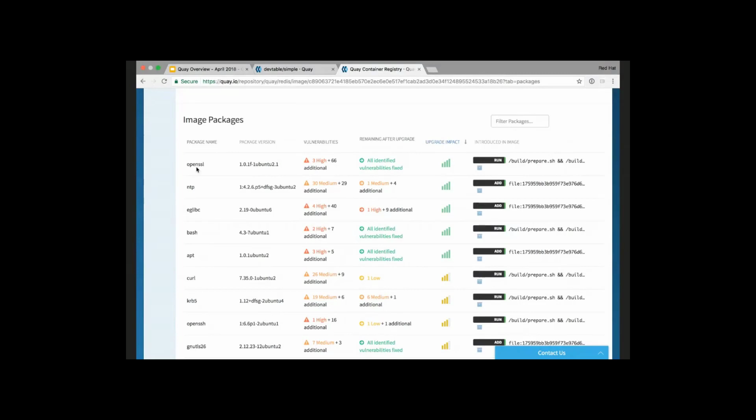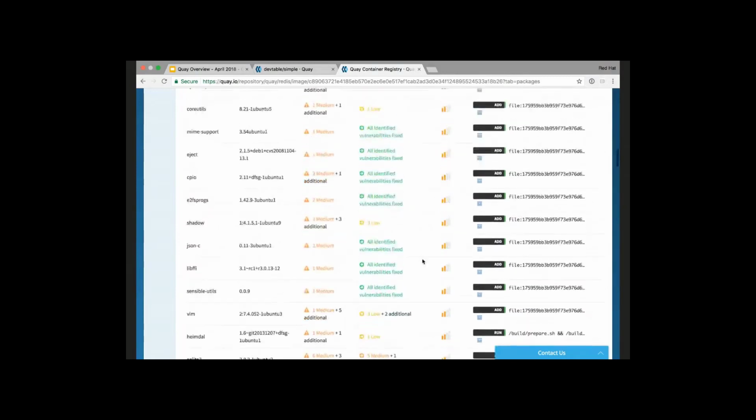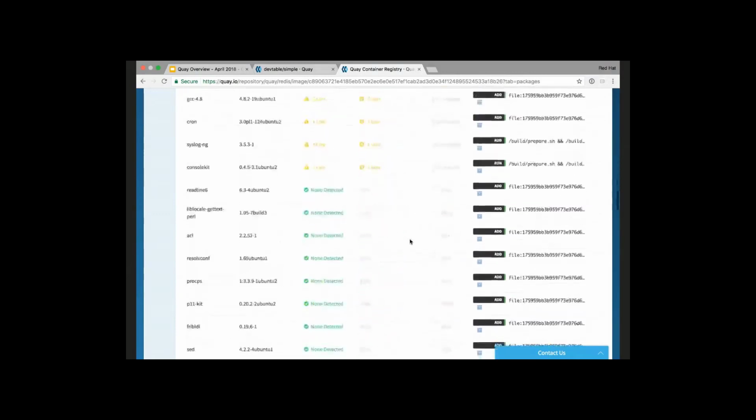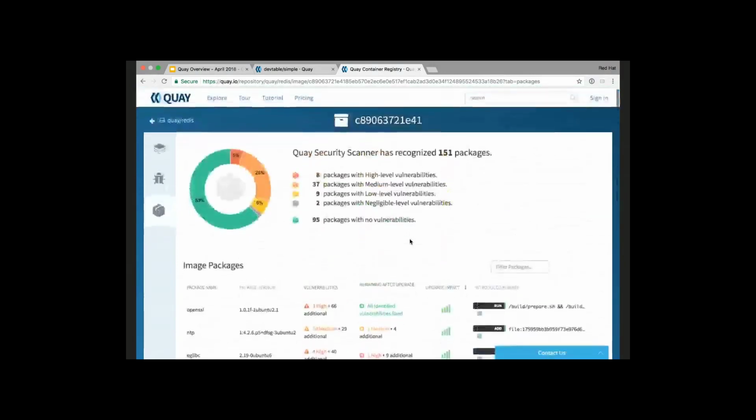And being able to say, well, if I upgrade OpenSSL, then all the identified vulnerabilities will be fixed, including all these high ones. If I upgrade Bash, likewise. So these are the most important ones to be fixed. And then if I scroll down, you can see the upgrade impact becomes lower and lower until the point where basically there are no vulnerabilities or there is no upgrade impact. Now, this is all very useful information to be able to see after you've pushed an image.